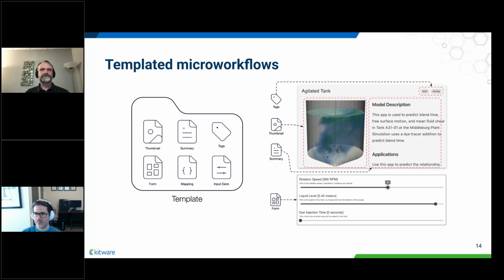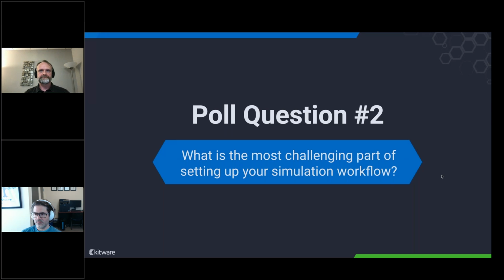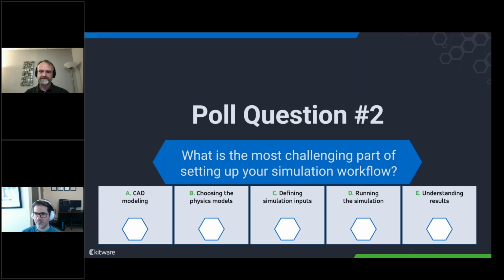Okay, so that brings us to our poll question number 2, focused on what is the most challenging part of setting up your simulation workflow. Let me bring that up here, poll 2, and I'm going to launch that. Give it maybe 20 seconds or so. You can hopefully find all the options faster this time since you did it one other time.